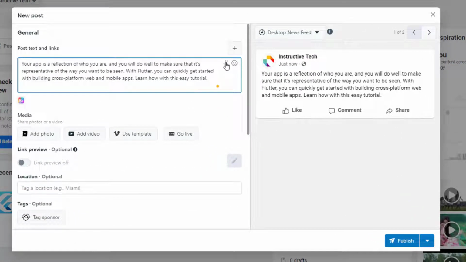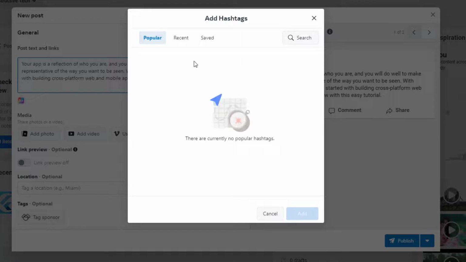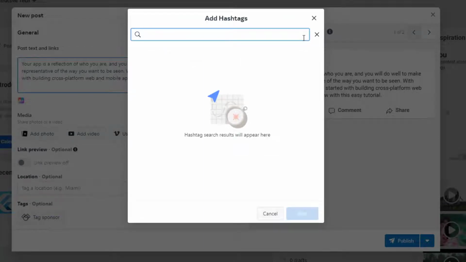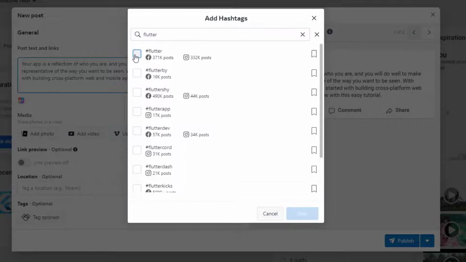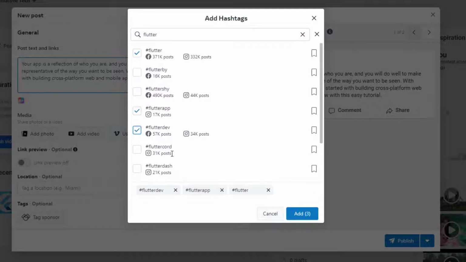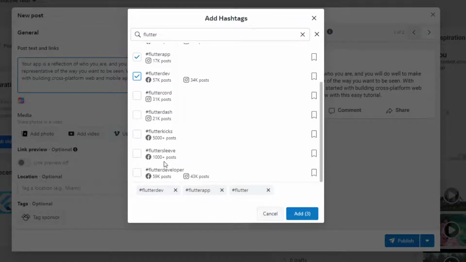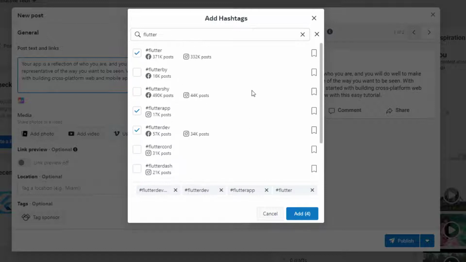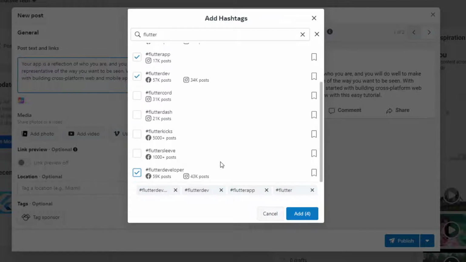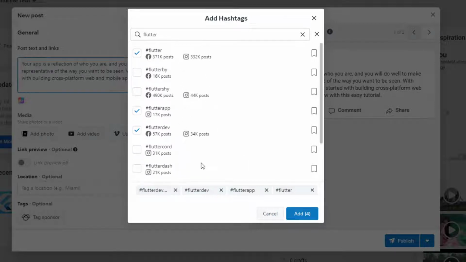Then push search here, hashtag. Click hashtag, now search popular hashtags related to your content. My content is Flutter, so I search here for Flutter related popular hashtags. This is the kind of tag I am using in this post. This tag is more popular among people, being used day by day on Facebook. Just add.